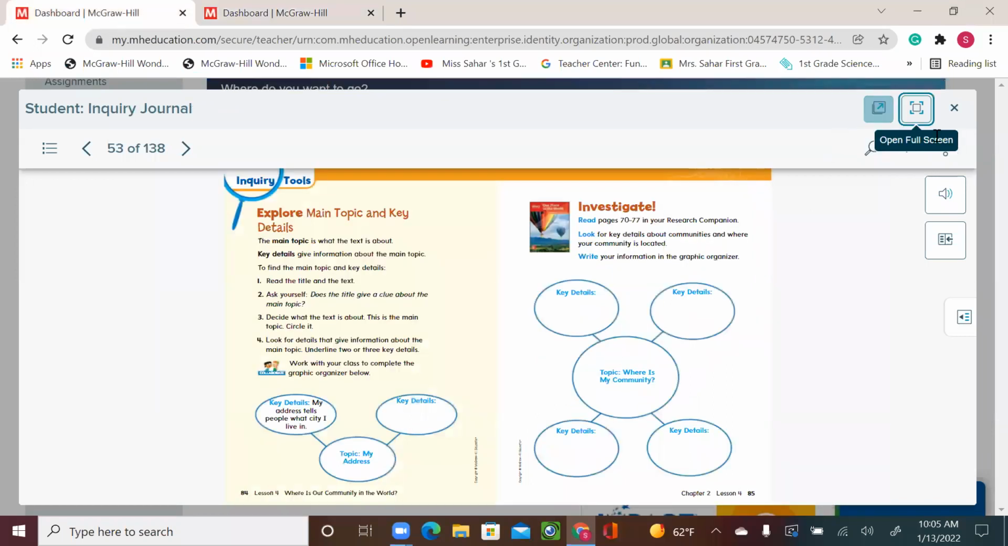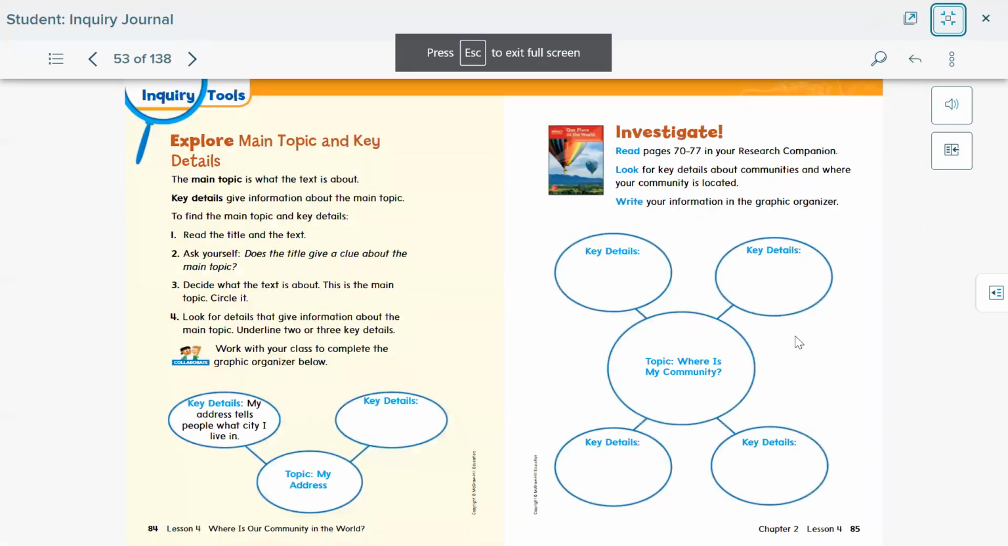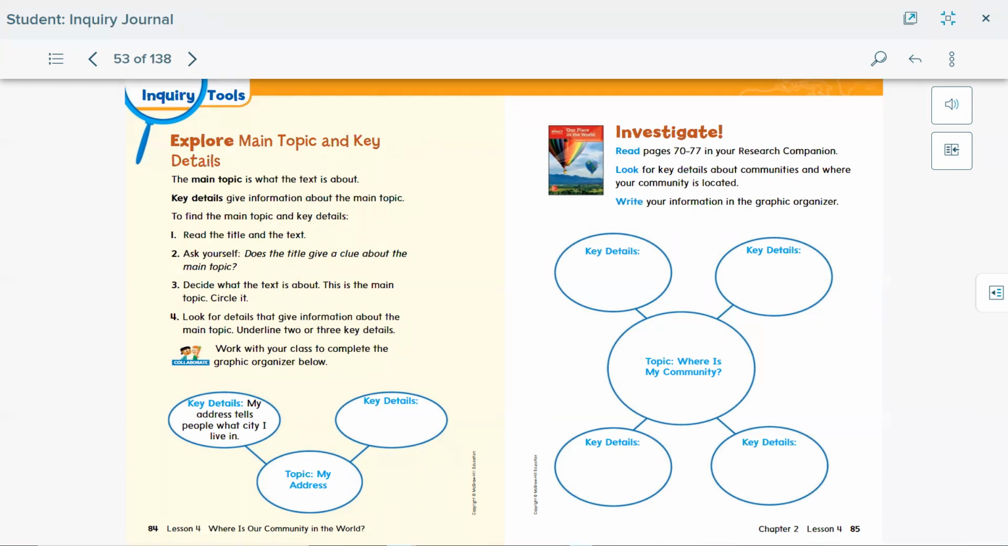Let's go to our book, page 85, and answer the question. Remember, where is my community? And then we're looking for 4 details that we could get from what we read right now. You can say, for example, of course, you can always go back, pause the video, and get your information. But I will put an example for the answer here.